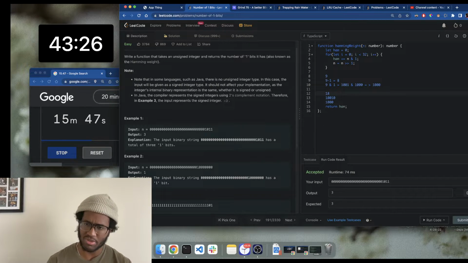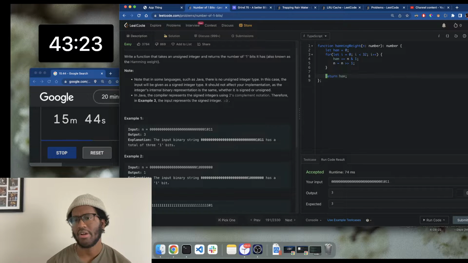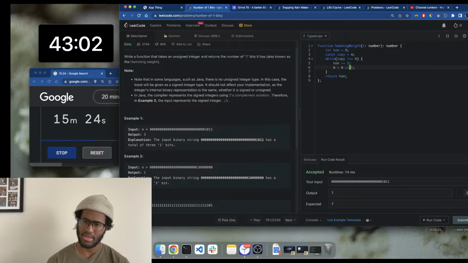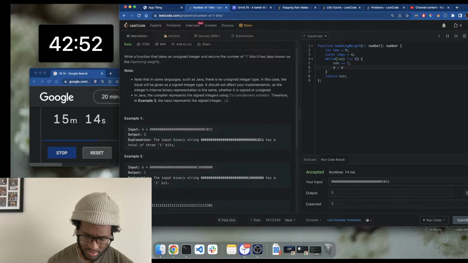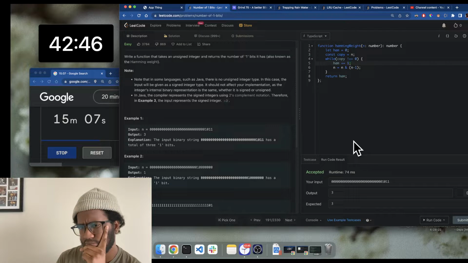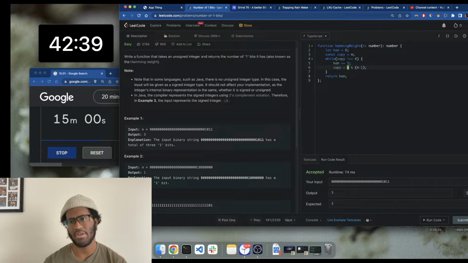Yeah, there's another version of this with n and n minus 1. Struggling to recall it. We can do copy equals n. We'll do while copy does not equal 0. We'll do ham plus equal 1, and then we'll set n equal to the and of n minus 1. And we don't want to use n because we just changed it to copy.